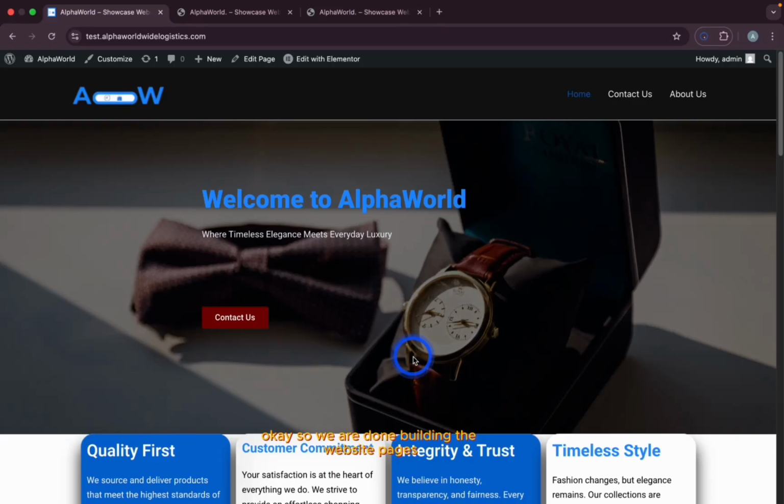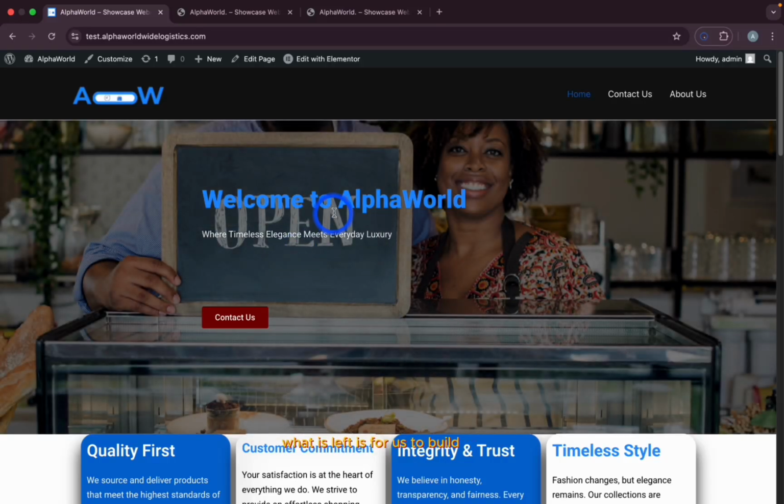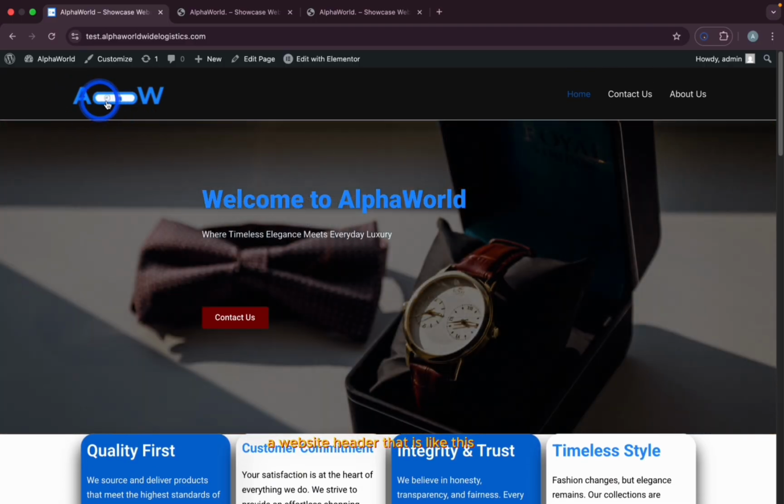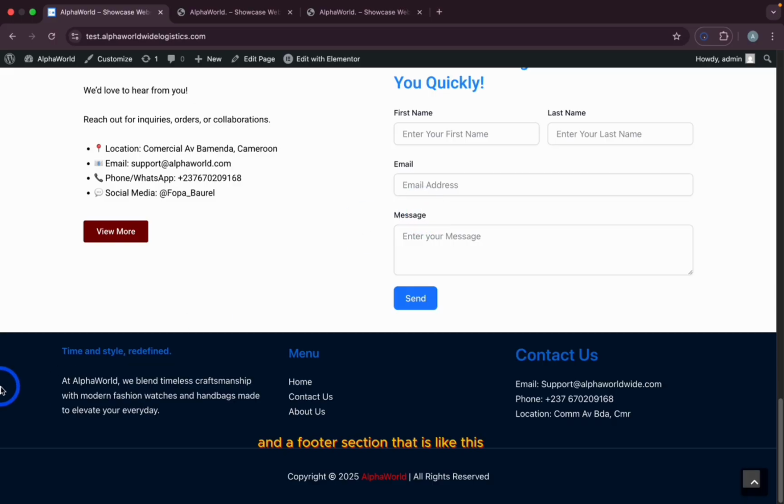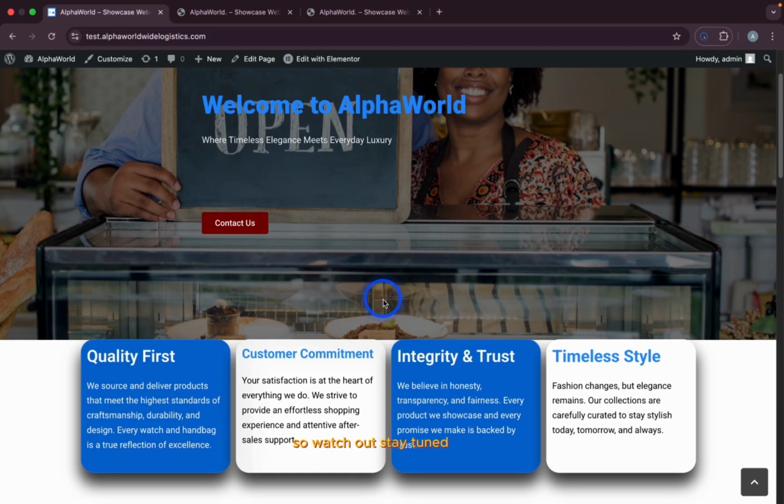Okay, so we are done building the website pages. What is left is for us to build the header and the footer. So we are going to be building a website header that is like this, and a footer section that is like this. So stay tuned.